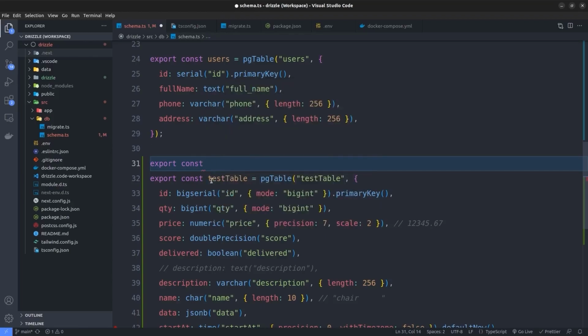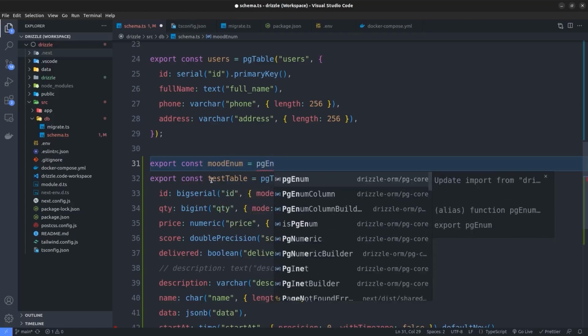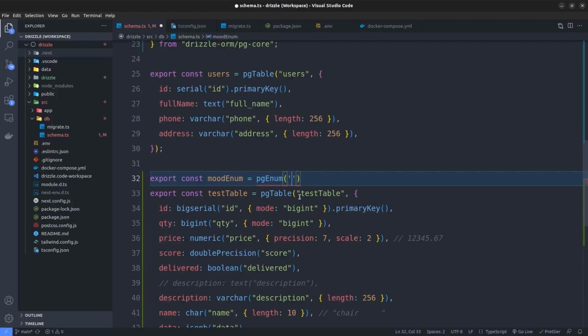Let's set its name to mood enum and set it to pg enum function. Okay, and then we should set a name for that. I'm going to go ahead with the mood, and then we should pass a list here which specify the values that this enum can take. So I'm going to say sad, just like the example in the Drizzle ORM documentation. Okay, and the last value that it can take is happy.